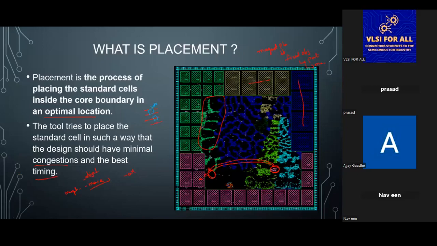Let me relate PD to general things. In industrial processing, everyone cannot build the complete mobile. Someone will insert the display, someone will add the battery. So the coarse placement job is just to place the cells inside, that's it. Then we have the next step called legalization, where it will take care of all the legalization.